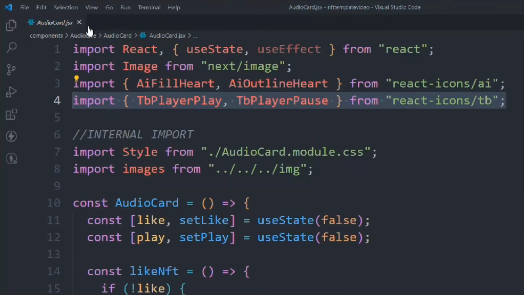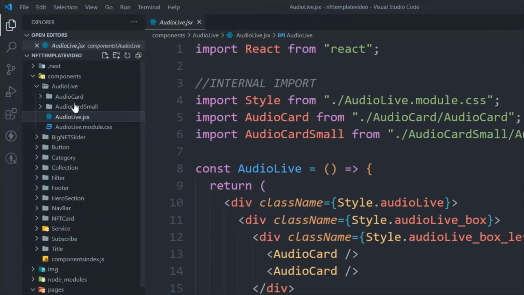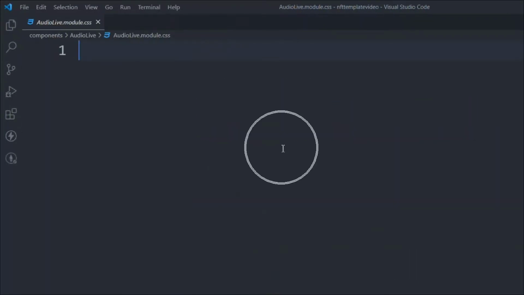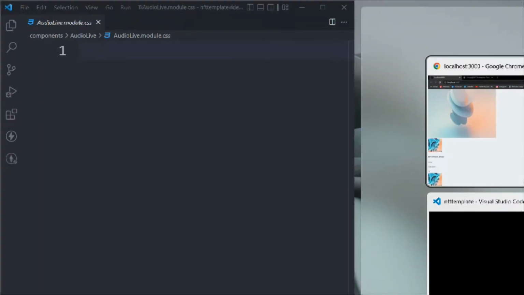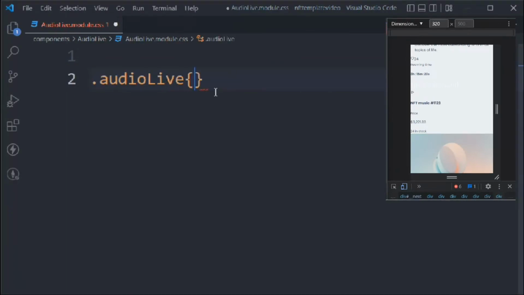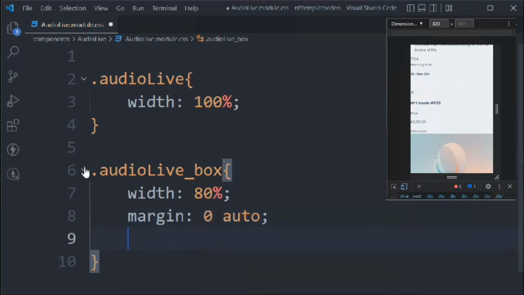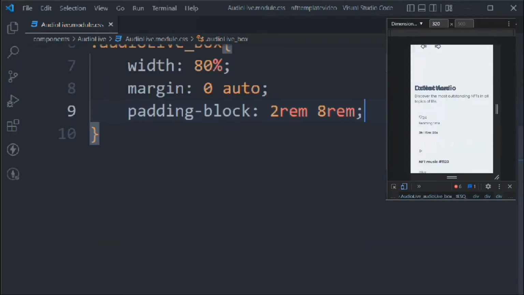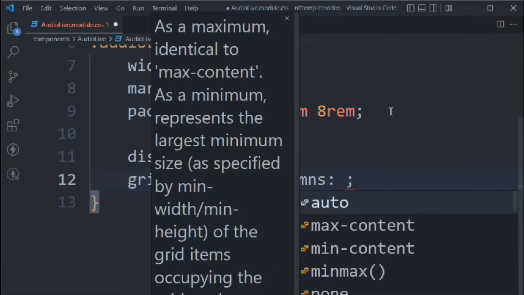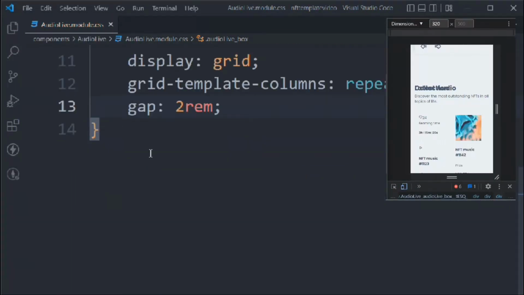So let's close this one, come here and close this one, and let's come back to the AudioLive CSS file. Okay, and here we're going to write the styling. So let's do like this so you guys can see. So we're going to target the AudioLive, and width is going to be 100%. AudioLive box, let's say width is going to be 80% on a desktop, and margin 0 auto. Padding block is going to be, let's say 2rem and 8rem. That's how it will look. Let's come down. Display is going to be grid, and grid template column is going to be repeat 2, 1fr. Grid gap is going to be 2rem. So that's how it will look.